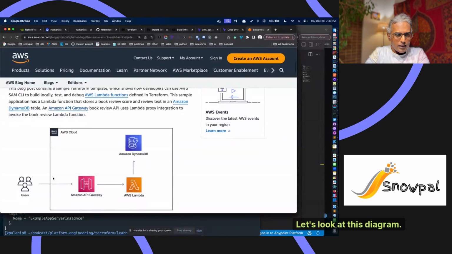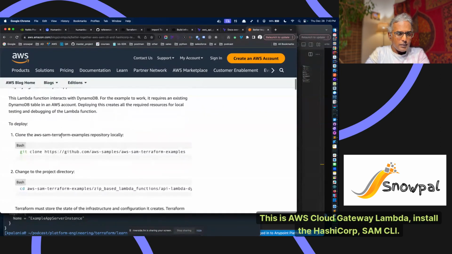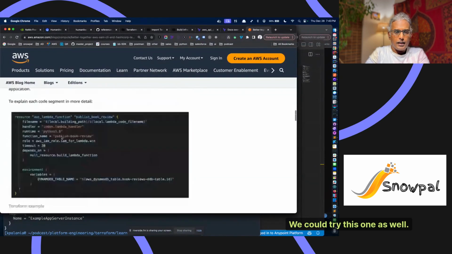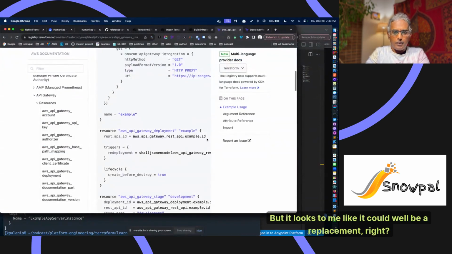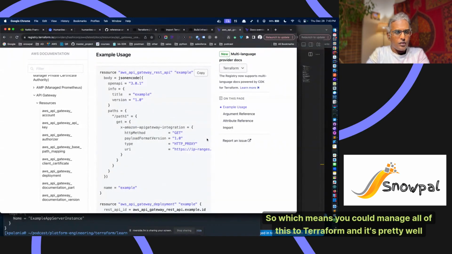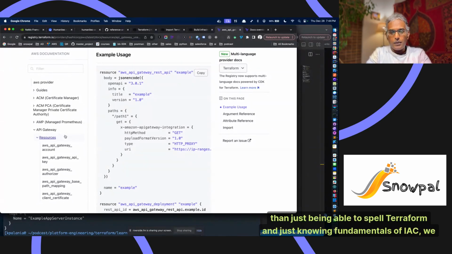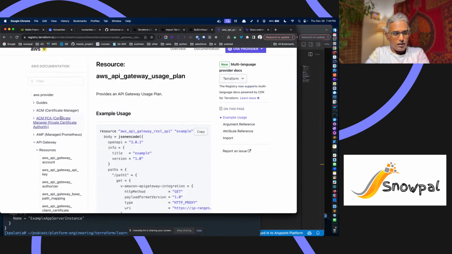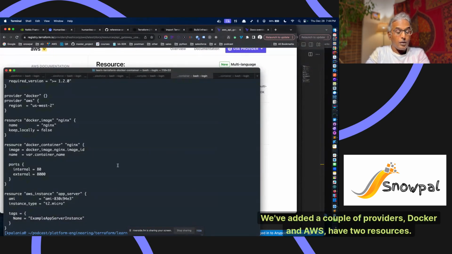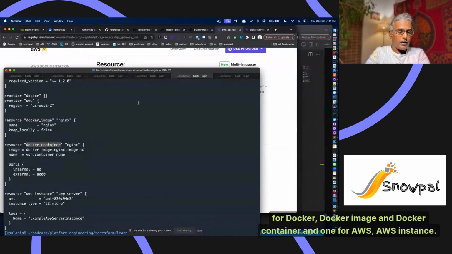Let's look at this diagram. This is AWS Gateway, Lambda, install HashiCorp, SAM CLI. Okay, there's a different example here. We could try this one as well. Let me just bookmark it so we can come back and revisit it. But it looks to me like it could well be a replacement, right? Which means you could manage all of this through Terraform, and it's pretty well, beautifully documented. No wonder it's popular, because even without knowing anything about this other than just being able to spell Terraform and knowing fundamentals of IaC, we started this podcast, but now I think we found our way into the Terraform doc, the config. We've created, we've added a couple of providers, Docker and AWS, and have two resources for Docker image and Docker container, and one for AWS instance.